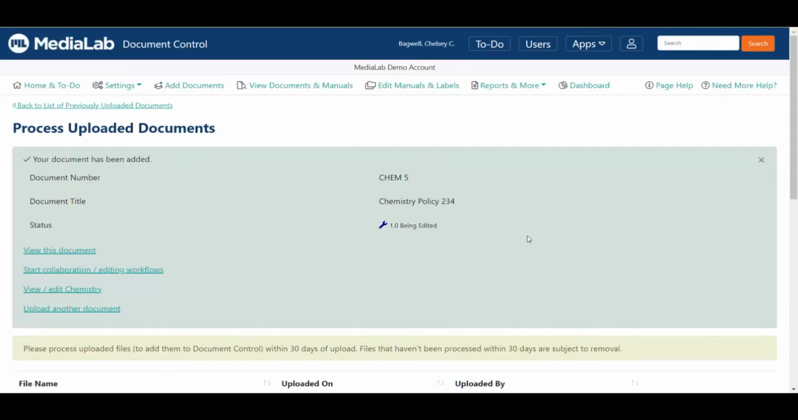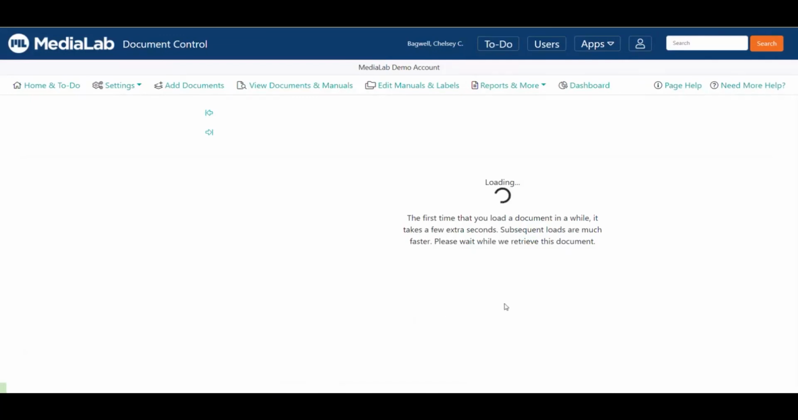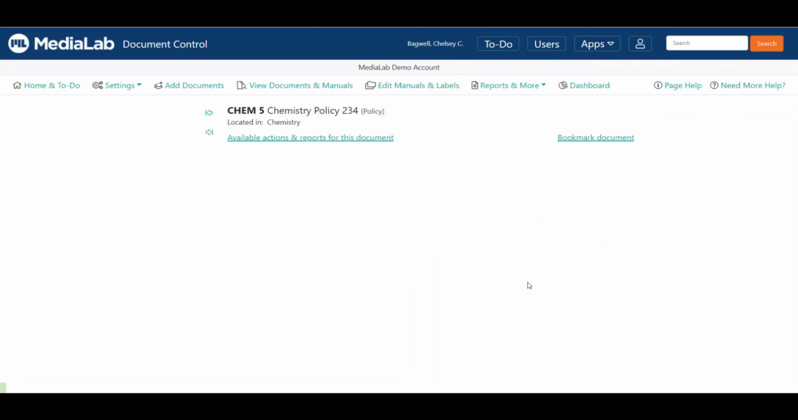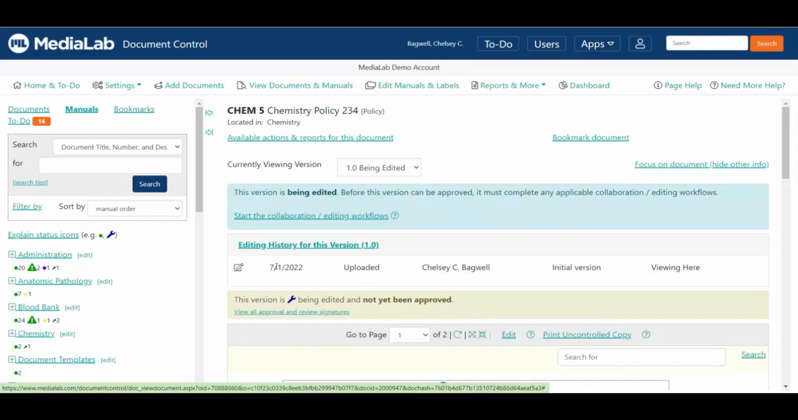Now that we've added that new document, we can go to the document by clicking View this document in that green box. Once we pull up the document here, we're going to see a prompt to start its approval process. We can begin editing the document again, now in MediaLab. We can see the editing history, which would just include our name as having uploaded it and the date that we did so.